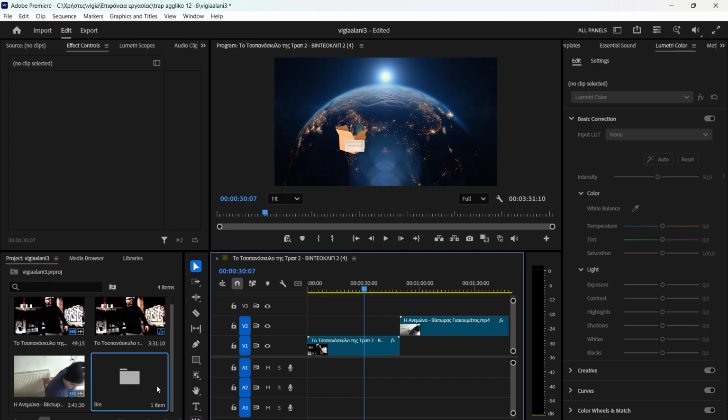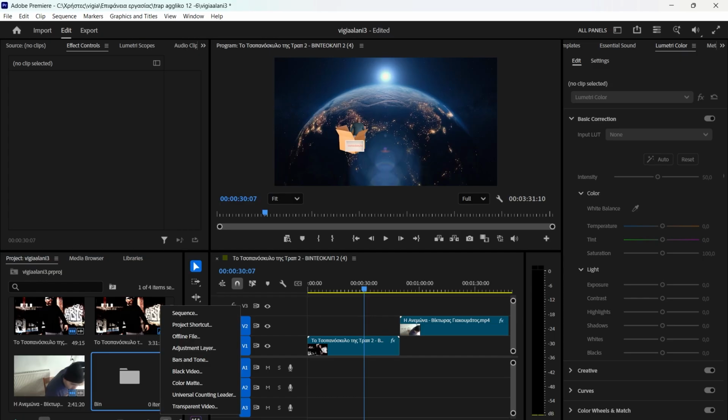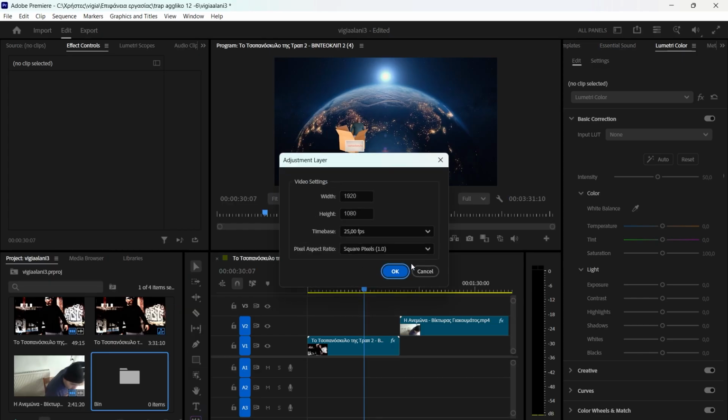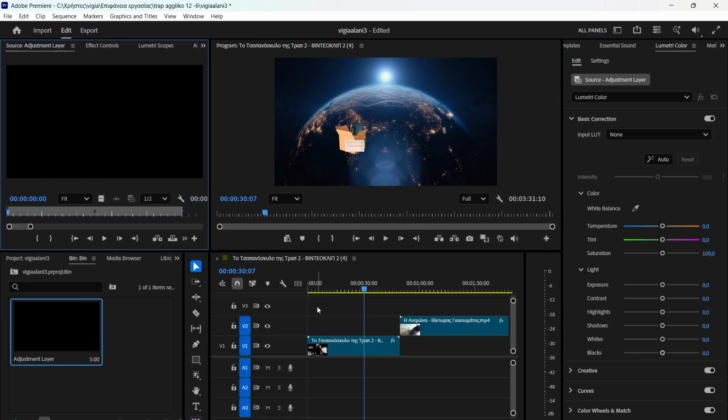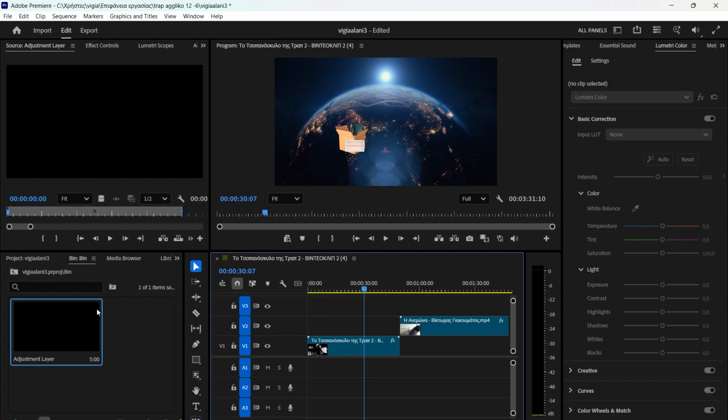Sequence. So we have the adjustment layer. Let's delete the bin. Let's make this again. New adjustment layer. Go here. New adjustment layer. 25 frames. Okay, it's inside the bin, so you have to choose this and transfer with your mouse. This is the adjustment layer.